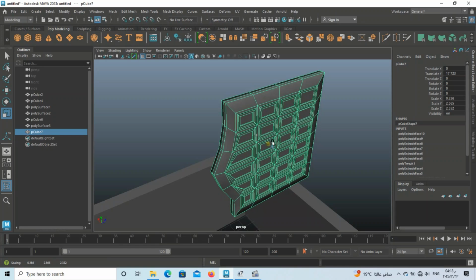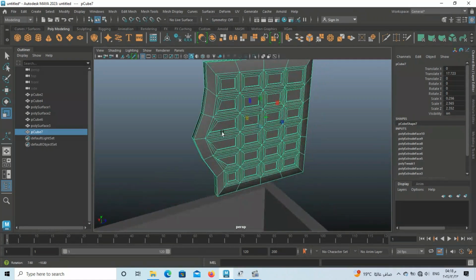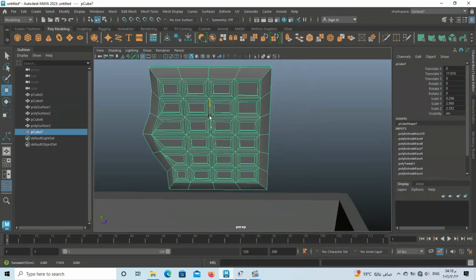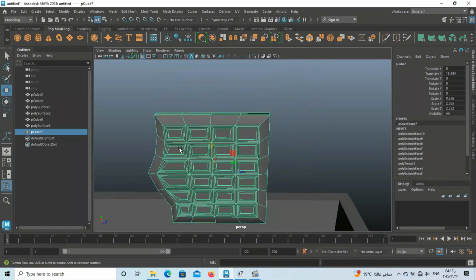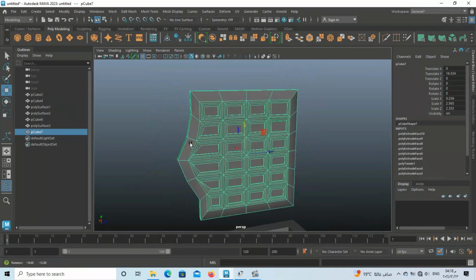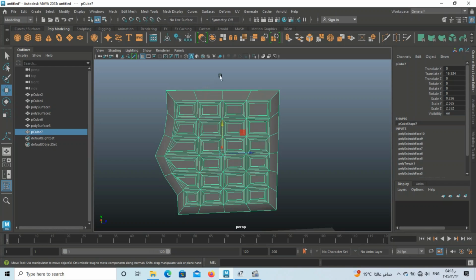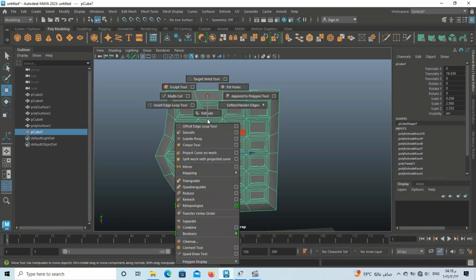Let's say I want to decrease the thickness a little. Then I will move it down slightly. I will move it to the side. Let's say I want to move it precisely. First, I will hold shift on keyboard to navigate to a different tool.